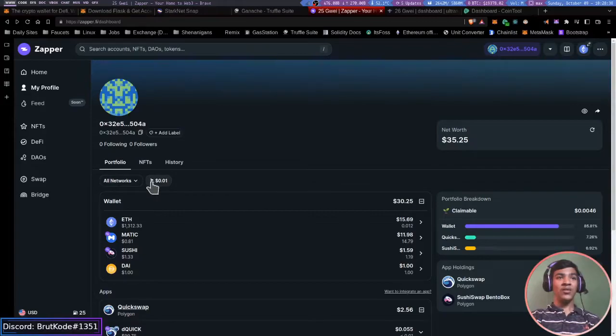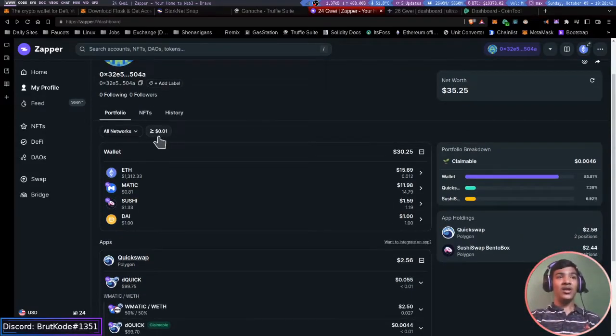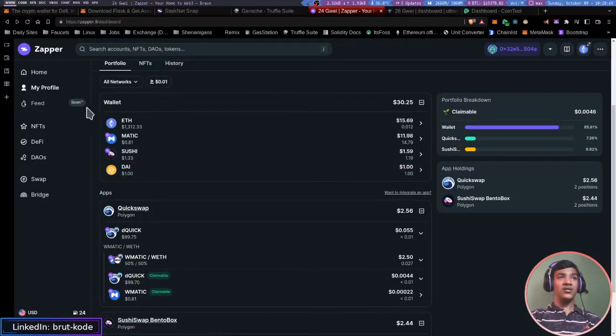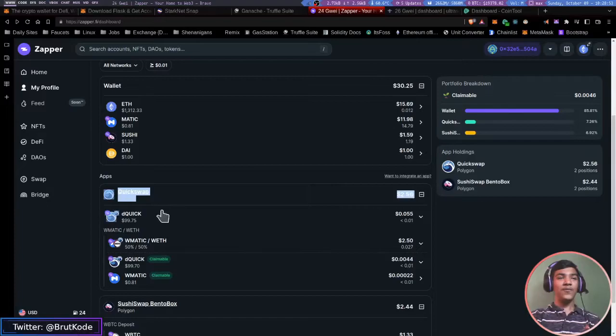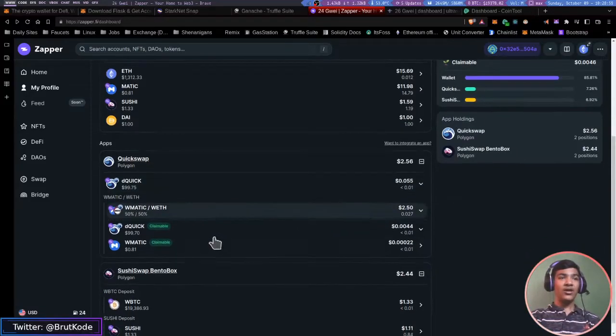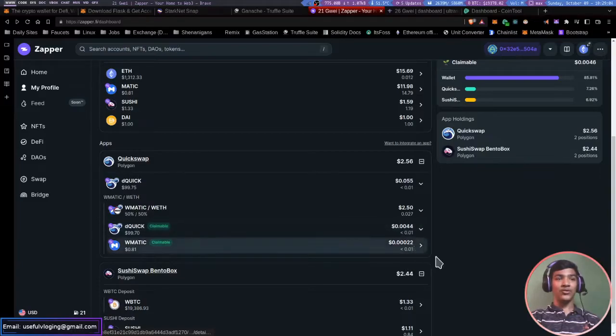It also shows how much is claimable. You see this much amount is claimable, which means that's my staking rewards. You see here I have Ethereum, Matic, Sushi, Dai. This is similar to Metamask, but then I have this apps column where I can see that on QuickSwap I have got liquidity mining rewards, and on the WMatic WETH pair I've got some rewards too.